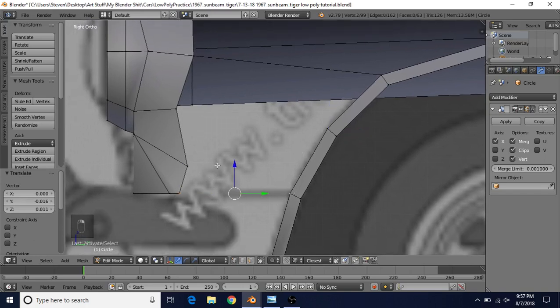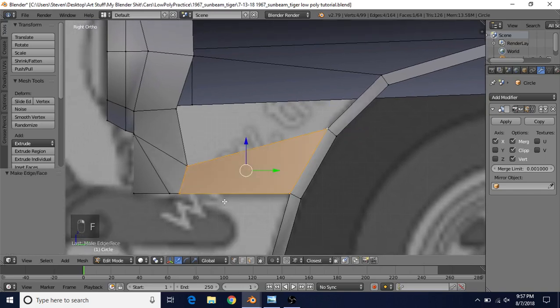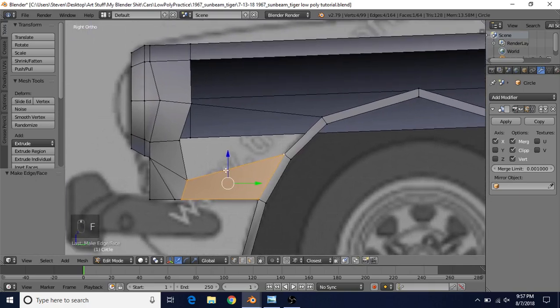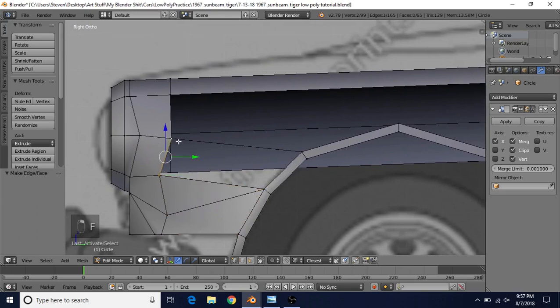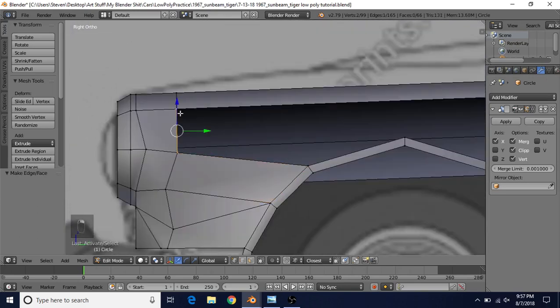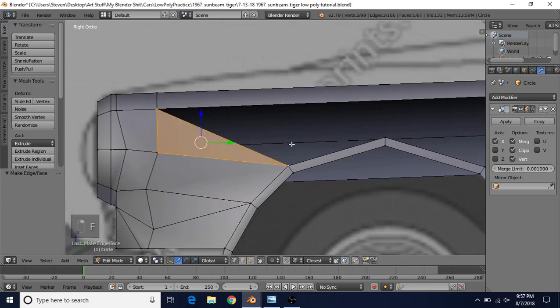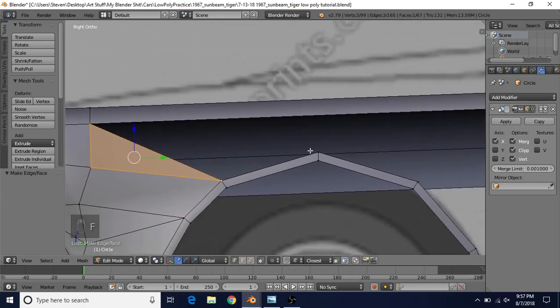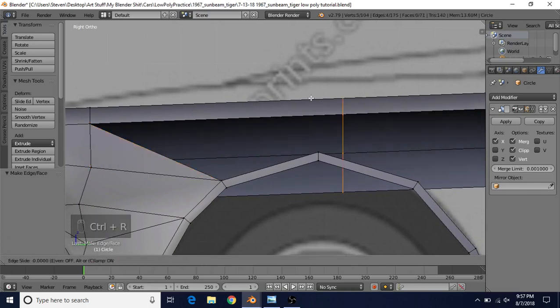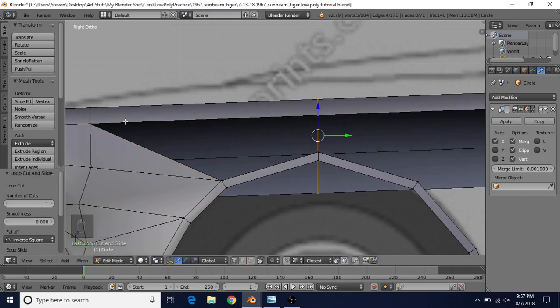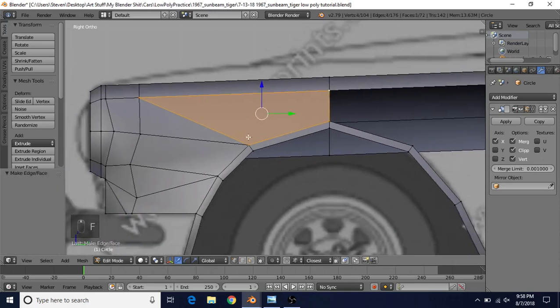Then we're going to take these 4 here, just press F, and that will fill that in. Then we'll take these 3, and we're going to press F again, and then these 4, and press F. And next we're going to just select these 3, and we'll press F again here. And in order to make a quad, we're going to need an edge loop here, so we're just going to do Control R, left click, and bring this over to about there.